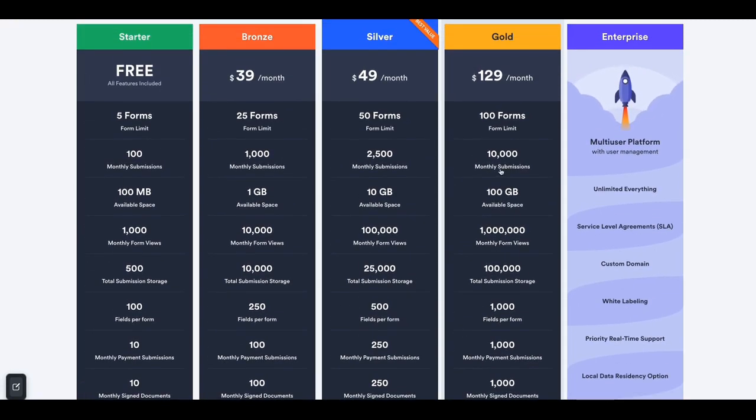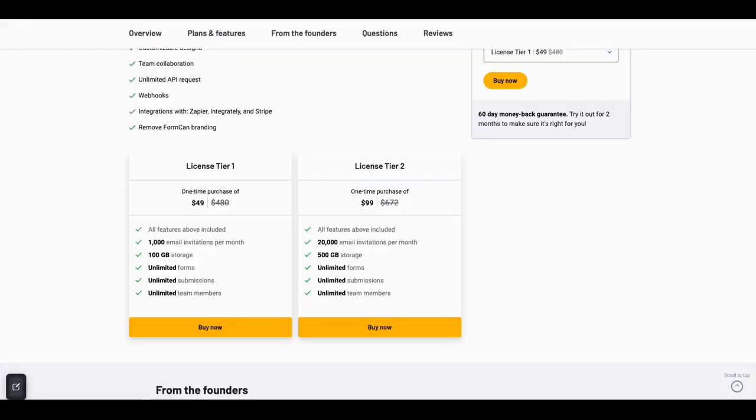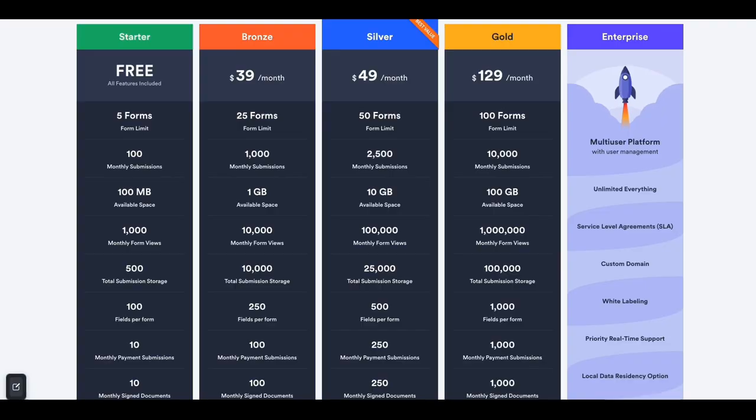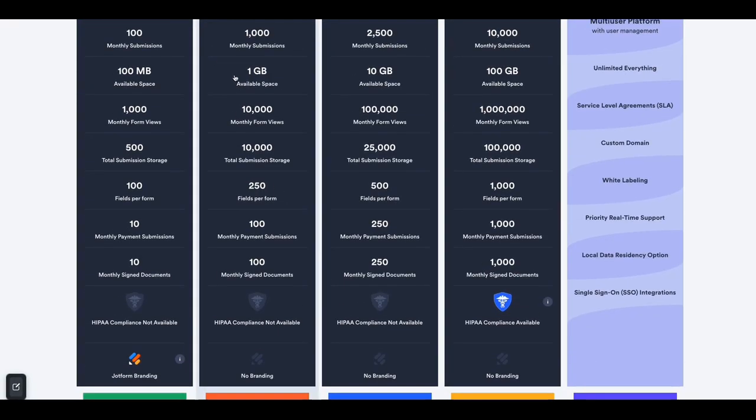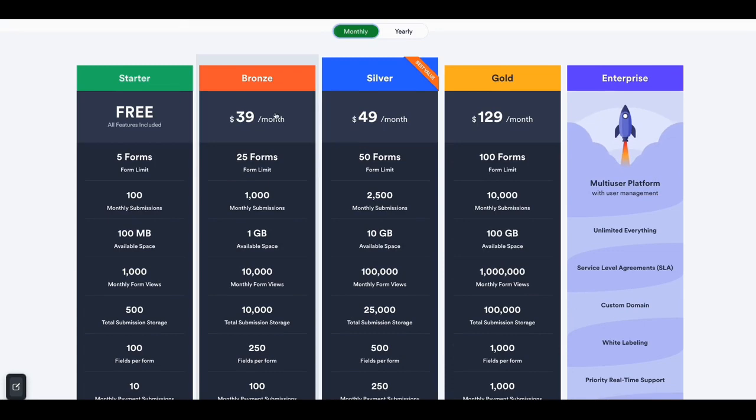You're going to get 10,000 monthly submissions and 100 forms, right? This already is giving you unlimited forms, unlimited submissions, unlimited team members, and you get the 100 gigabytes, right? And it's a one-time cost of $49, right? And you get HIPAA compliance here and no branding, right?